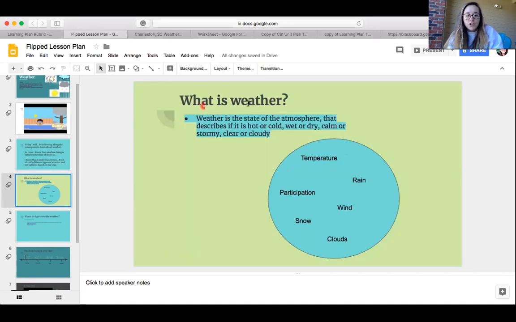But you might be wondering, what is weather? Some of you really just want to know the definition of weather. Weather is the state of the atmosphere that describes if it's too hot or too cold, wet or dry, calm or stormy, clear or cloudy.